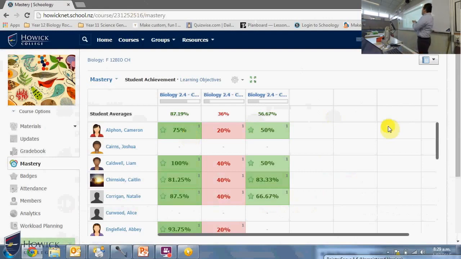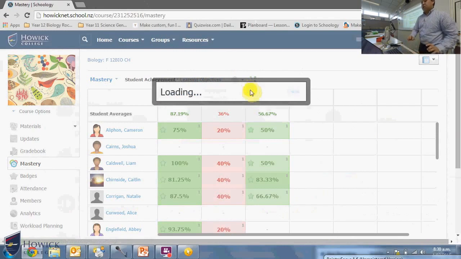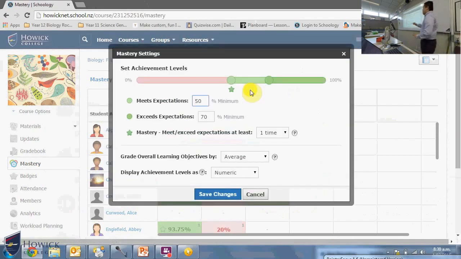Cool. Alright, so if you click the mastery button, you'll see three columns the way I set it out. Now, the cool thing about mastery is that you can click individual students and see how well they have achieved. Back to Rich's little thing about the mastery setting, if you press the cog and click mastery setting, you can decide how much they have to achieve in order to get the green bar.